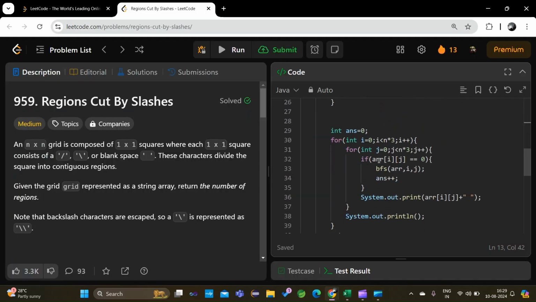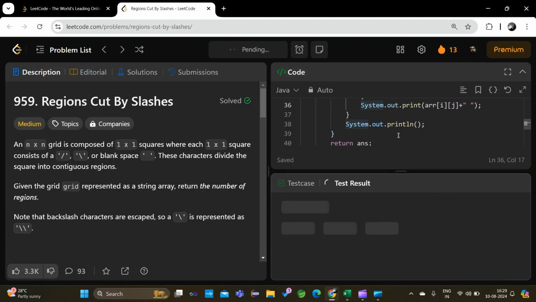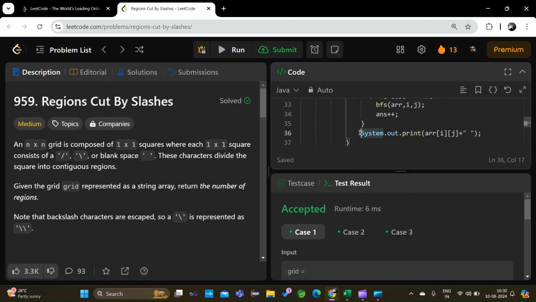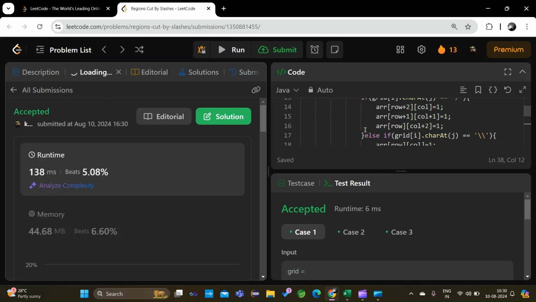So let's run now, comment this print, or let's check if it is printing correctly. It will give us all ones. Now you can see the solution is accepted. So we made the mistake here, the direction was changed. So let's submit. In this way we can solve this question using BFS.